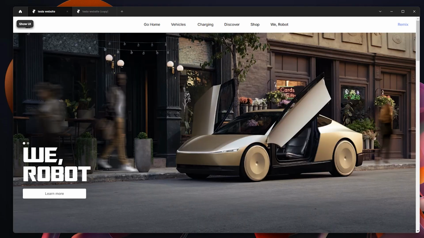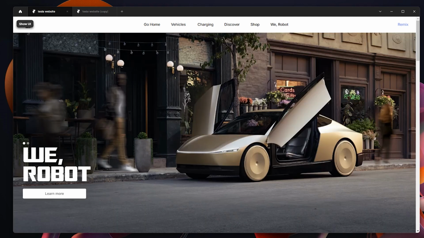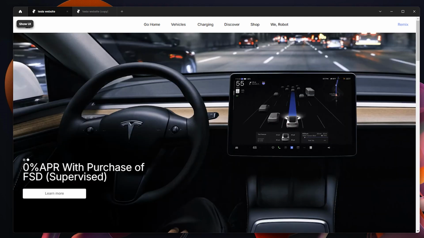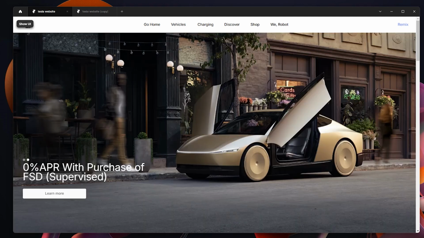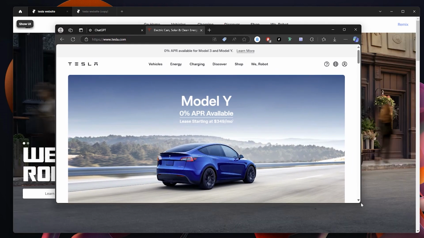Let us start by redefining how we build websites. Let us think outside the box. Let us be creative. Let's imagine something different. This is what Tesla.com did with their current website.